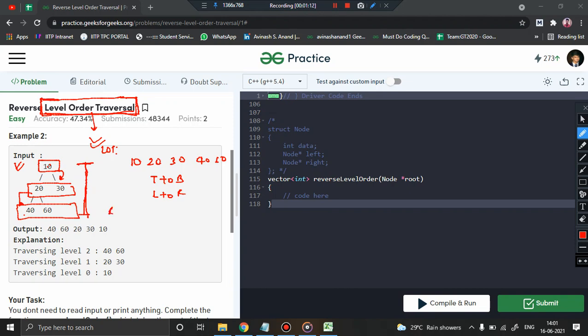What about reverse level order traversal? Here the output will be 40 and 60. Then you come up and print 20 and 30, then you go up and print 10.